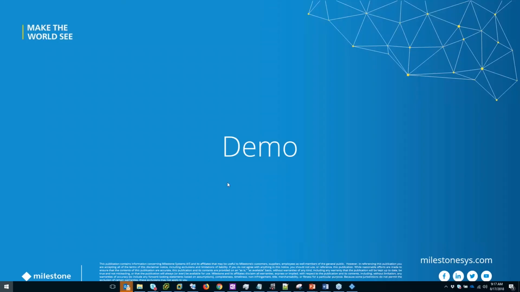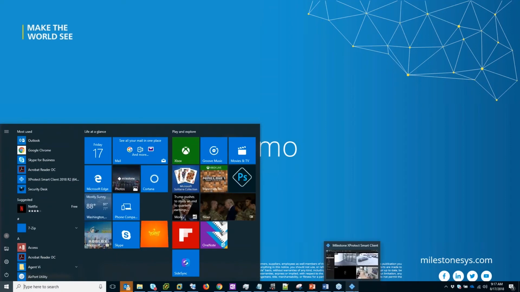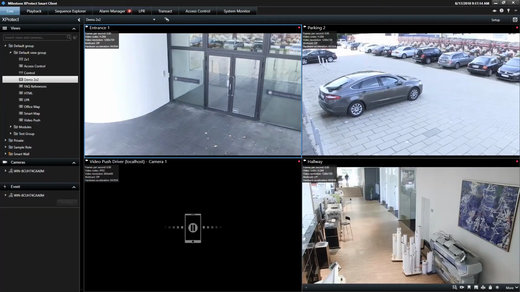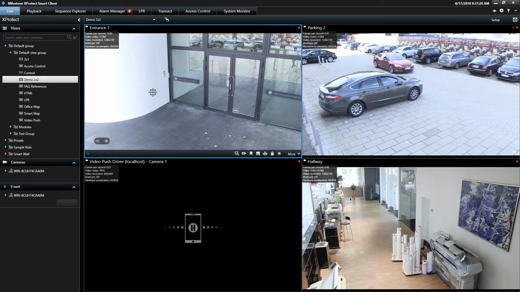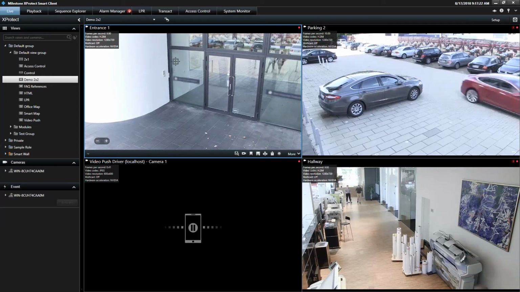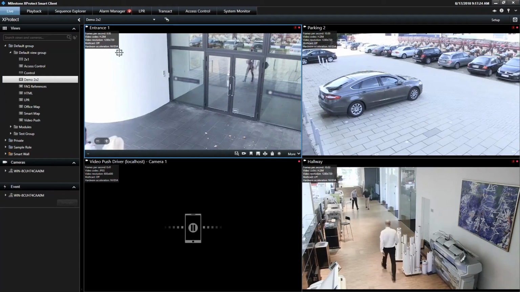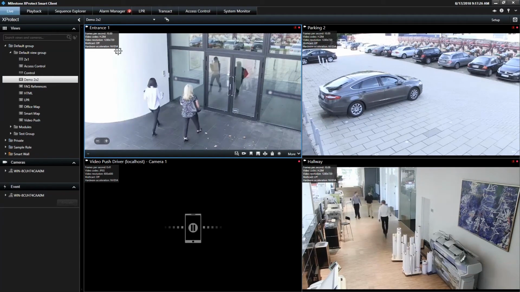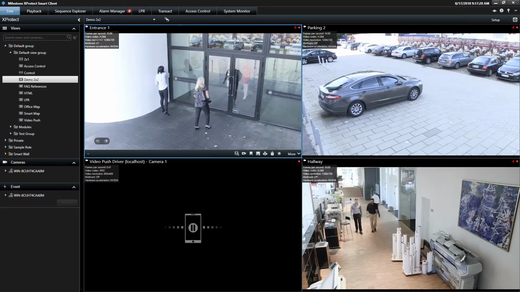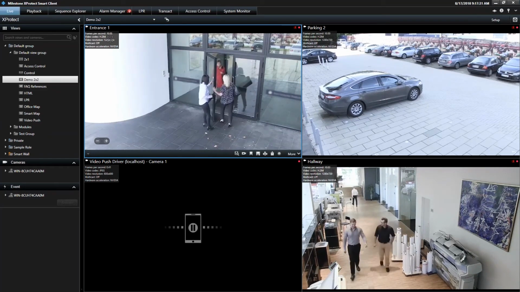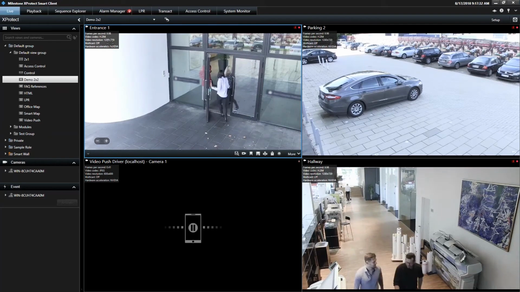Now we're running a bit over our 15 minutes, but one thing I really want to show is how this looks in the actual smart client, and how you can troubleshoot this and make sure that this is enabled. Here we're running the smart client, and I want to draw attention to the top left corner of each of these video streams, where you can see what we call the diagnostics overlay.